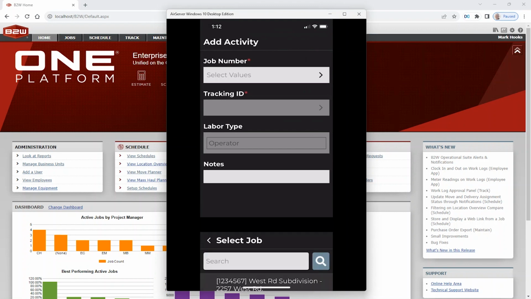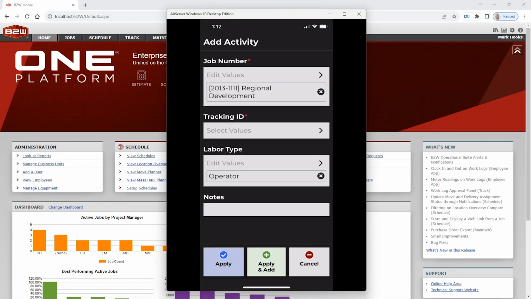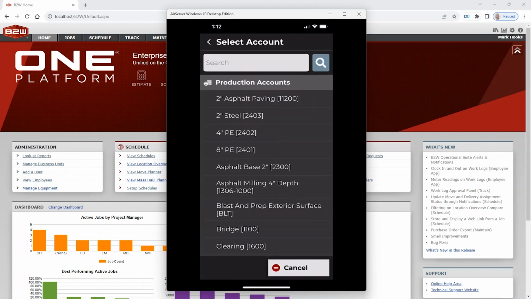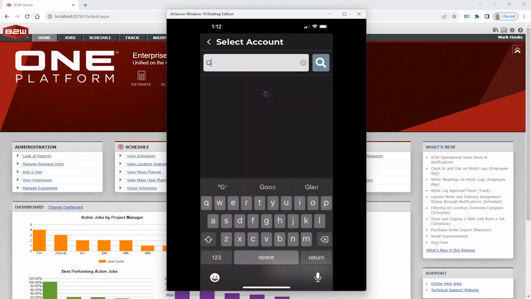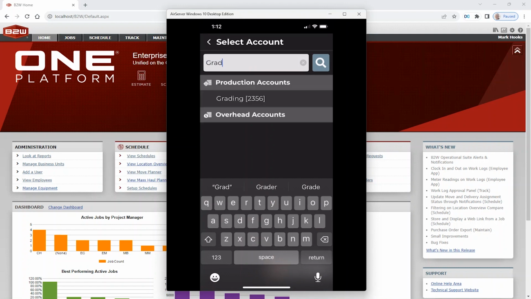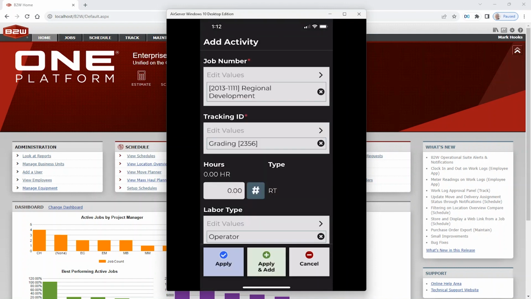activity, I'm going to put the job that I'm working on while I'm doing whatever scope I'm doing. I'm going to go in and choose the scope of work, and I'm going to say that I'm going to be doing some grading on my own today. So pick the appropriate scope of work.